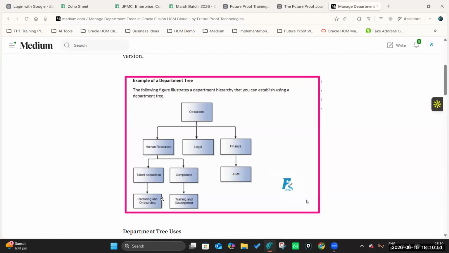Okay, and each department is reporting to different business units, and those particular business units are reporting to multiple legal employers. Okay, and how is this going to have a proper hierarchy, means who is going to control, that is the chain of command.